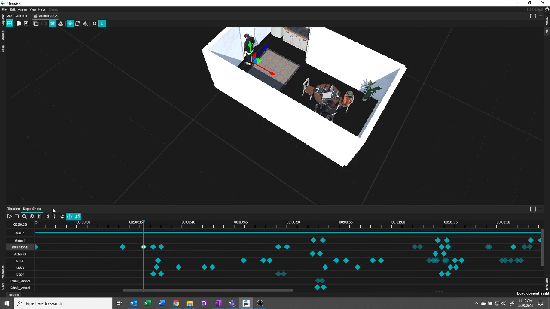Right here, this is the set key. If you do not have auto key on, which automatically sets your keyframe whenever you move an object, this set key will allow you to, once you move it, hit set key. S is also the hotkey for that. This next one is delete key. You can also hit the delete button on your keyboard, but this will delete it here.